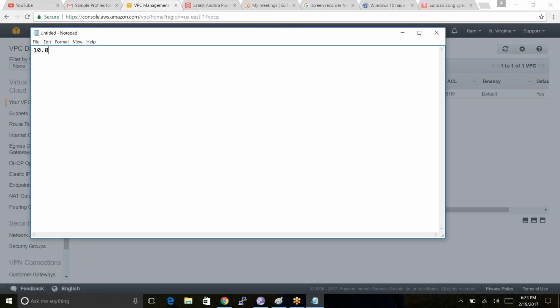Suppose this is my IP address. Behind how IP addresses operate, this is the way an IP address is going to be allocated. Each number has 8 bits of data, and the same way we are going to allocate the IP address.